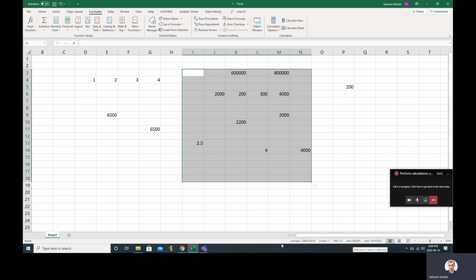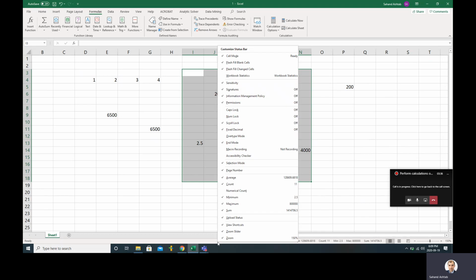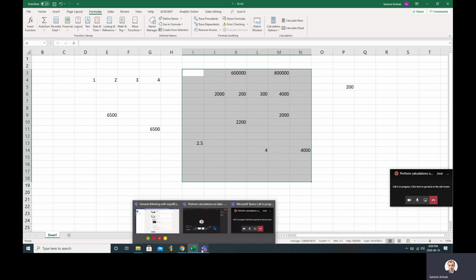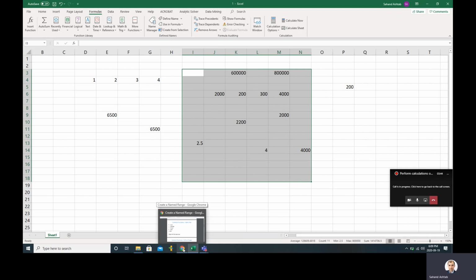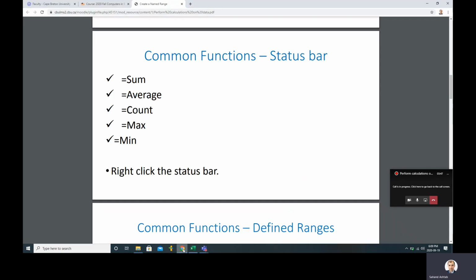Again, if you don't have these common functions, you can make a right click on the status bar, and then you can left click on the functions that you would like to appear on the status bar.